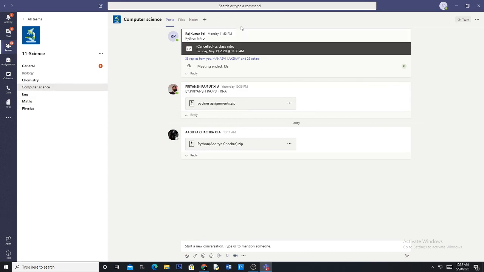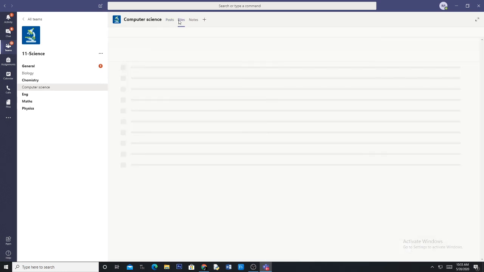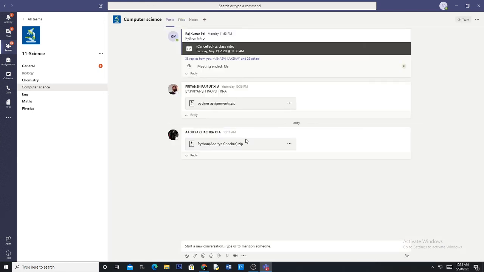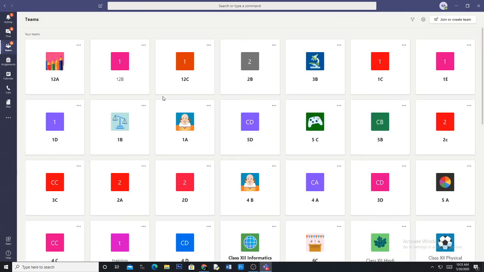Okay, so the children can pick up the assignments from here, from the post, or I can do it in files also. But I think all the teachers teaching different subjects can use these posts. Okay, from here they can pick up and send. Okay, I hope I am clear about sending assignments and receiving assignments.